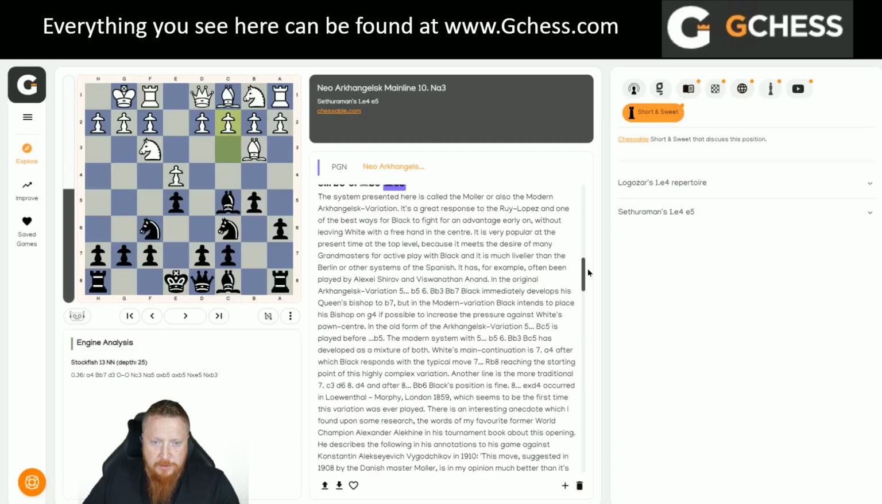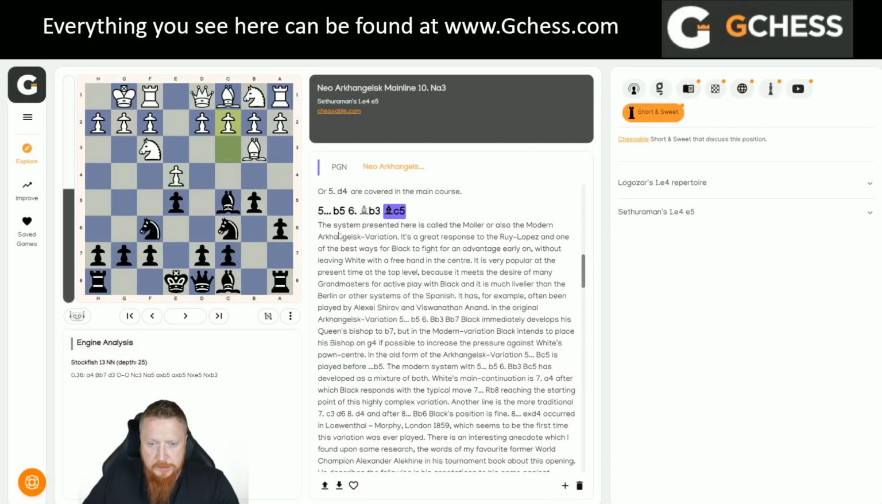And you can see we have a lot of text here which you can read. We might need to paragraph this at some point, but we think it's quite clear. And I don't know the history of this, so I'm just going to read it out loud. Remember, I'm trying to learn. The system is called the Moller, or also I'm going to call it the Moller because that's easier to pronounce, variation. It's a great response to Ruy Lopez and one of the best ways for black to fight for an advantage early on, without leaving white with a free hand in the center.